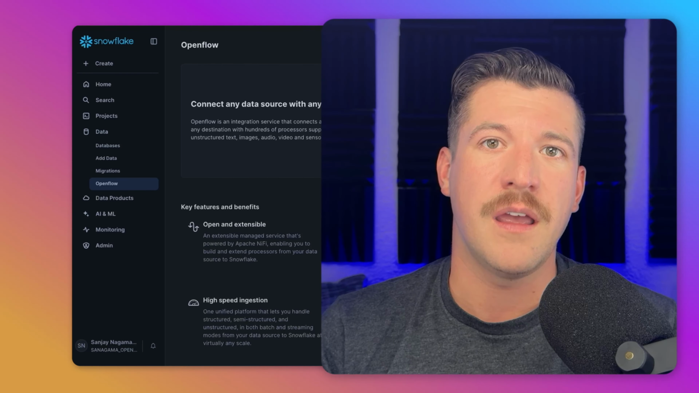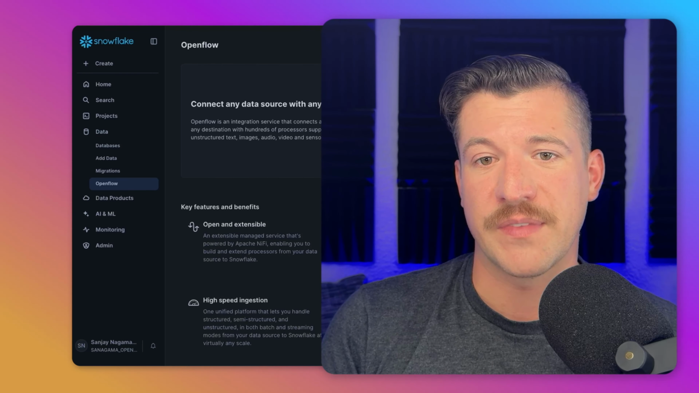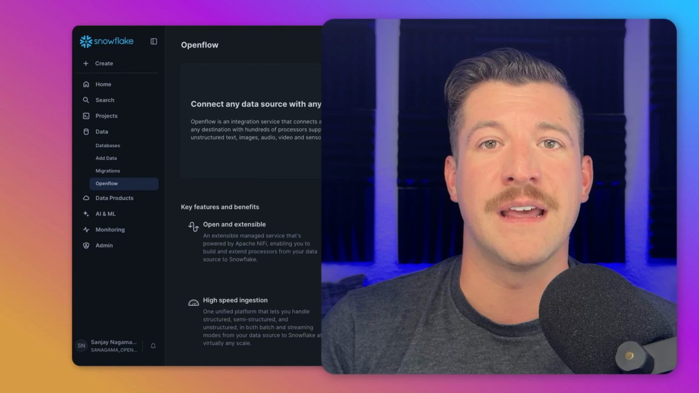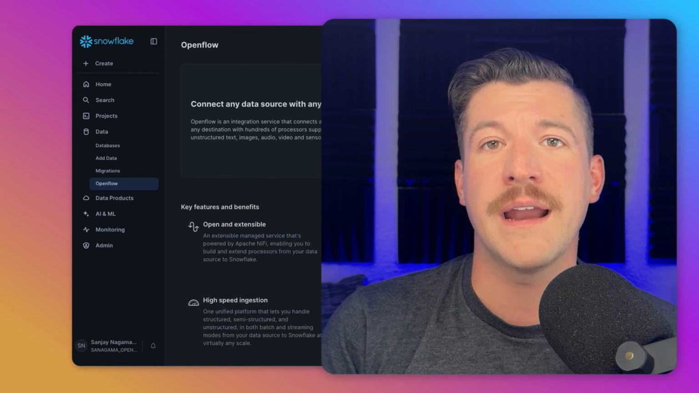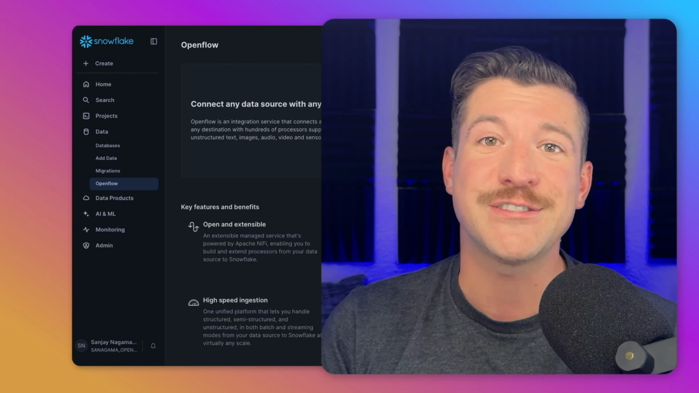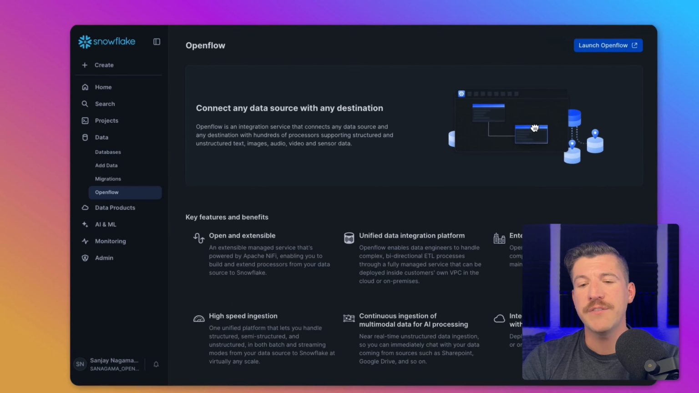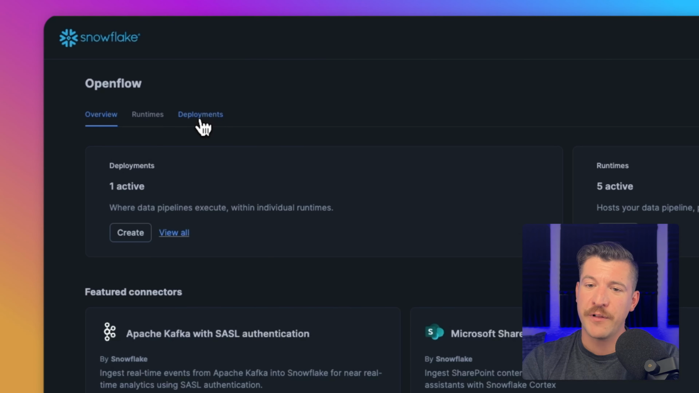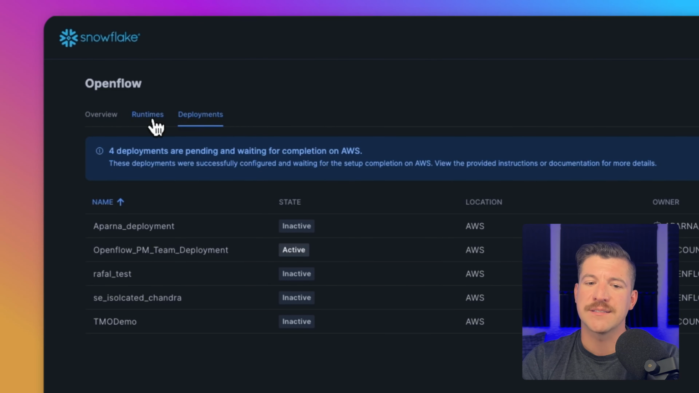The second part builds on top of the first part, allowing you to enrich the metadata that is within Snowflake and then write it back to a new metadata template that we've created in Box. Let's check it out. So previous to now, we've already deployed Openflow and created a runtime for the Box demo.